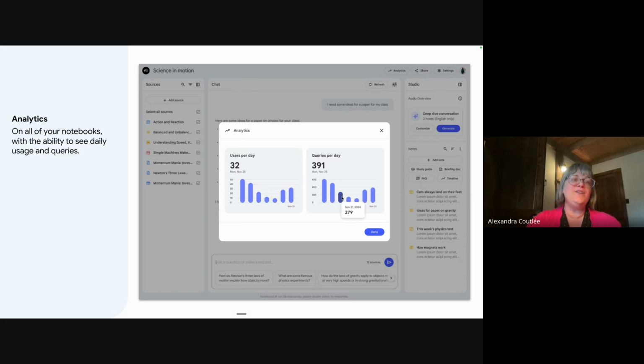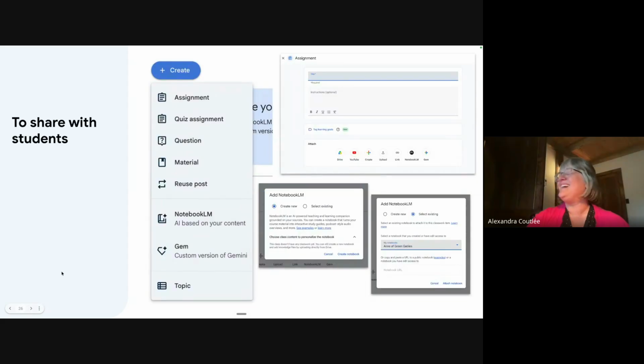Now, it needs to have been used in the last 7 days. So if you open it and you say, I shared it with 100 people, and there's nothing, then it means they're not using it. And maybe you need to email them or go and knock on their classroom door and talk to them. So analytics is for when you share with colleagues, for example.